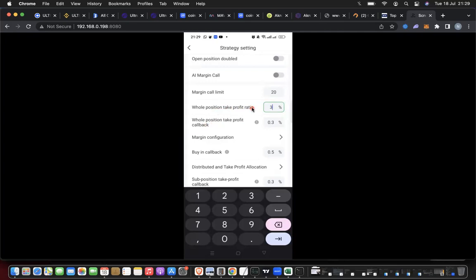Let me use this opportunity to explain what this whole position take profit means. When you put 3% here, you are telling the bot to get ready to sell once the price has hit the 3% profit target. It doesn't mean sell, it means get ready to sell. Why? Because sometimes the market will pump beyond that 3%. It will pump to 10% instantly within seconds. RoyalQ is designed to allow you to pump to that 10%.